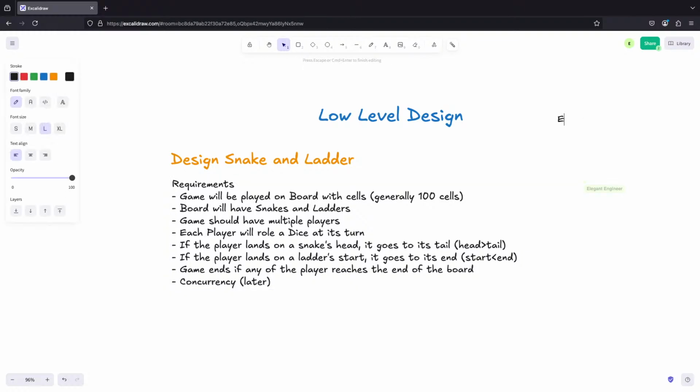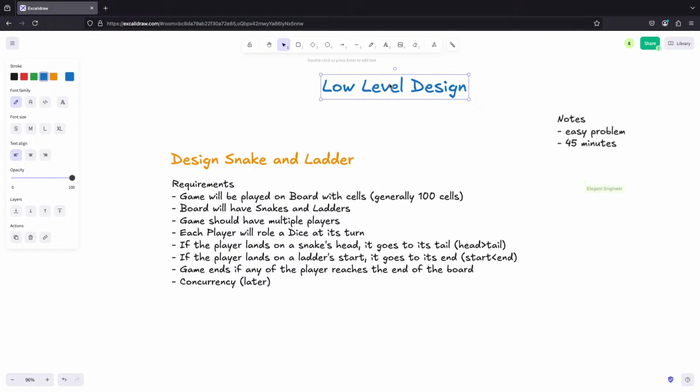So, easy. Notes: easy problem, and it is expected to be completed with the code in 45 minutes because you can do it. It's an easy one. Eventually, we will be seeing, and also probably later I'll be putting up another video with the proper design. This is just a practice session to discuss all the different things.